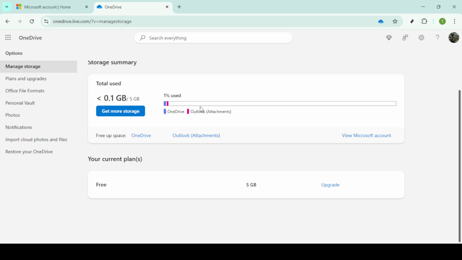And there you have it. By following these steps, you can easily monitor and manage your OneDrive storage usage. This process will help you keep your storage organized and prevent any surprises about running out of space.